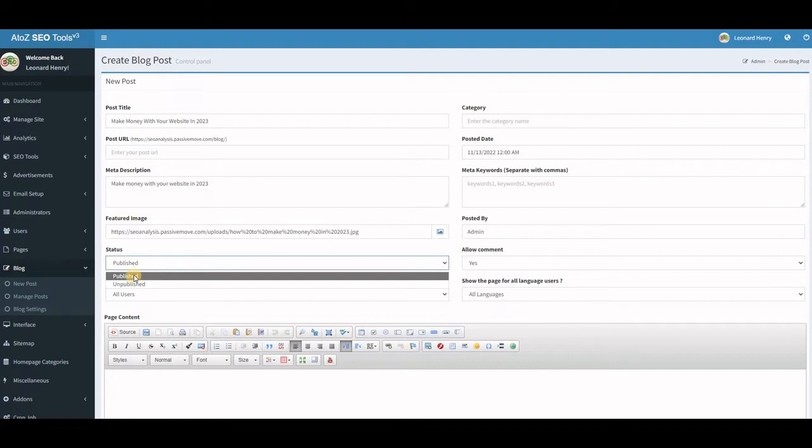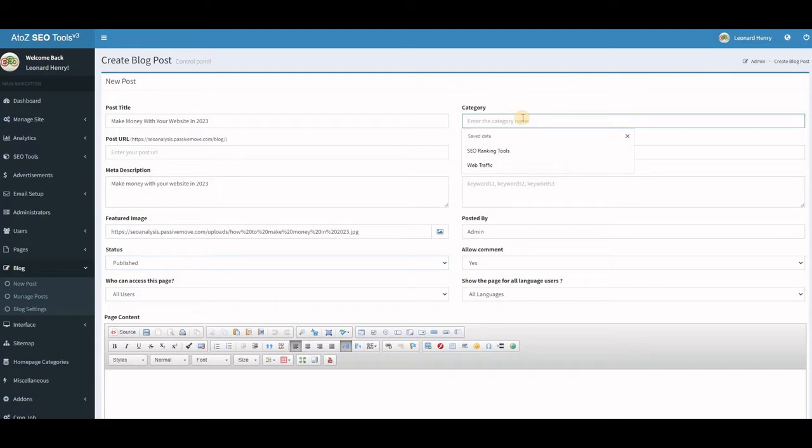So the next thing you need to do, and the status, normally you have it default as published because we're going to publish the blog. And then it says who can access this page, all users. And now the category, guys, you need to create categories. I already have some categories, so I could actually create a new one. I'm just going to create making money online as the new category. So that's another category, and as you can see, the date here.